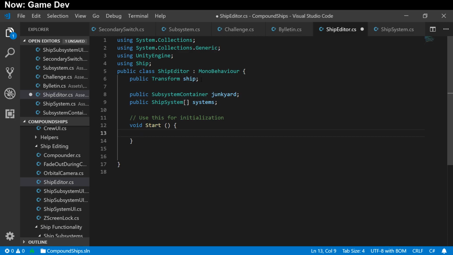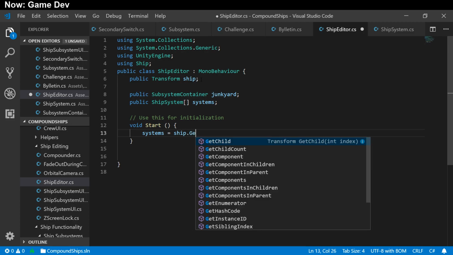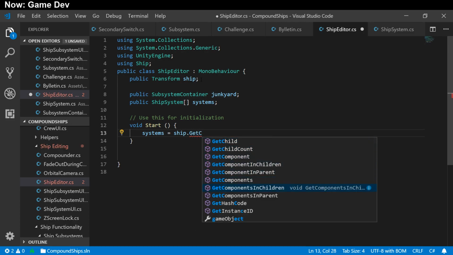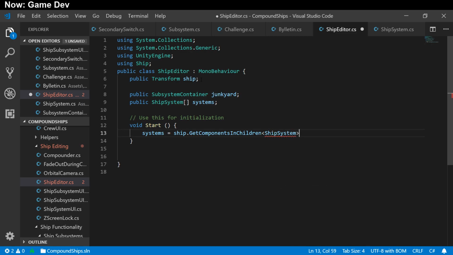So here in start, we're going to say systems equals ship.GetComponentsInChildren, ship system, not ship subsystem. There we are. We're just going to grab all of the ship systems that are active, and those are going to be the systems that we pay attention to. We're going to want to set up listeners.